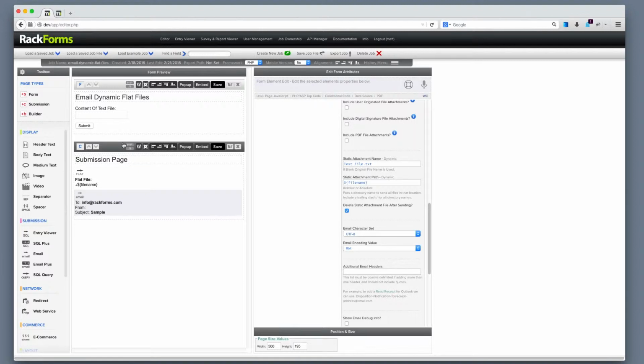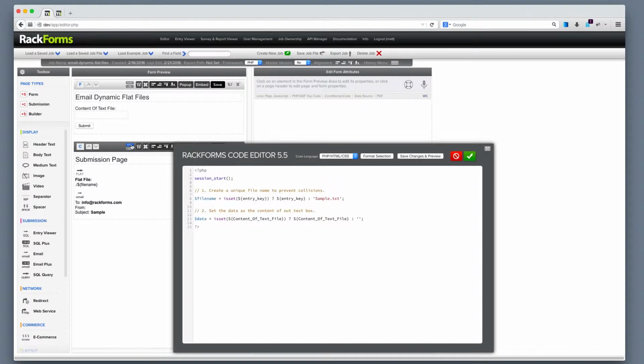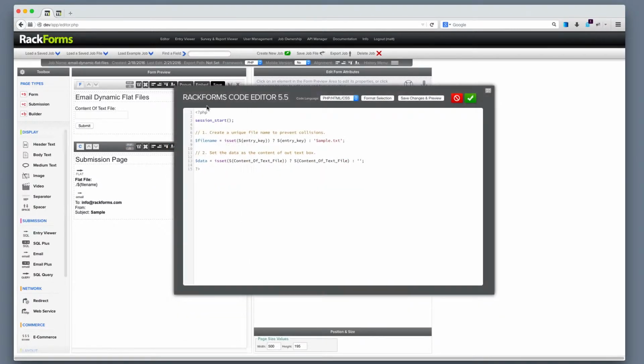So this really happens in 3 steps. The first step is that we have some PHP code here. Let me scoot this up, where we're going to create both a file name and the data for our actual flat file item. And so the flat file name is going to be, in this case, a cool little trick where we can say the entry key of the form. So entry key is something that not a lot of users know about, but it can be handy for, in this particular case, things like this. Basically, the entry key is created every time a user visits a form page on RackForms, and the entry key is actually unique to that user.